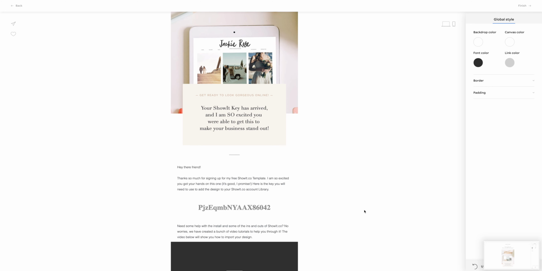You'll want to scroll down until you see this long key right here. This key will be what we use to import the design into your library on your Showit.co account. Copy this key and then head on over to Showit.co.